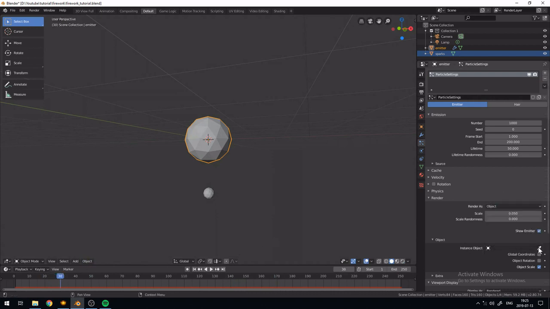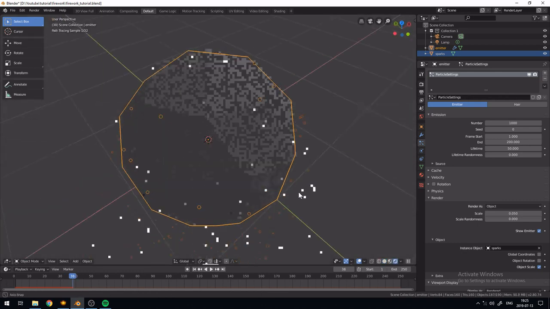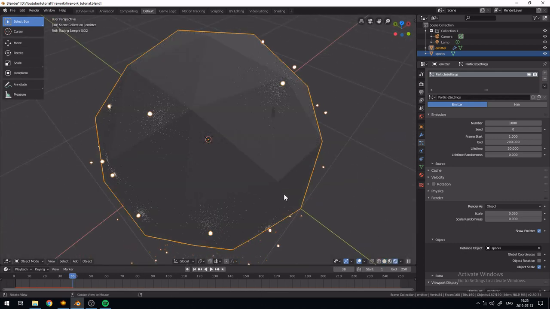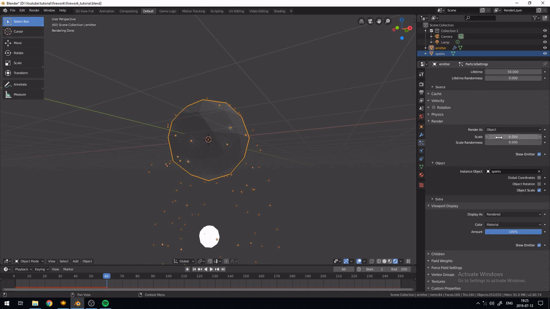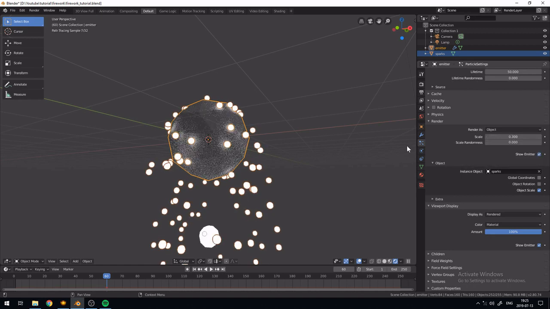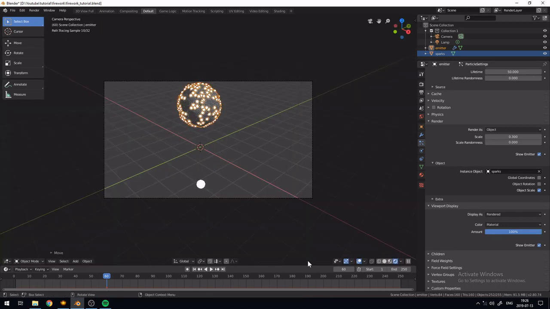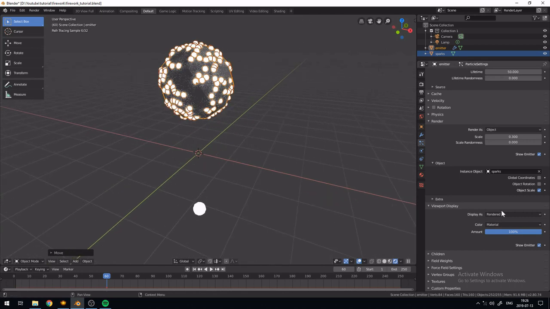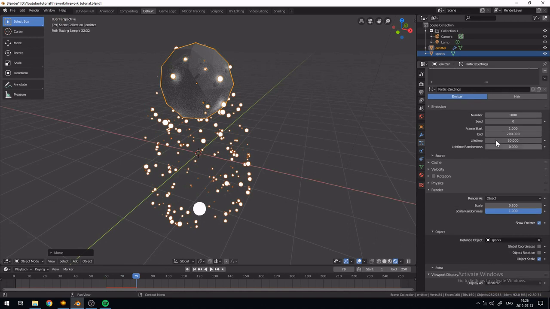So we need to render as an object instead. And now we can see them. That doesn't look very much like fireworks at all right now. So we're going to have to make a couple tweaks. So first, we can increase the scale a little bit. And we might want to move this up. And we'll reposition the camera later. So we'll set the scale to something reasonable, and you want to turn scale randomness all the way up. Just makes it look a little better.